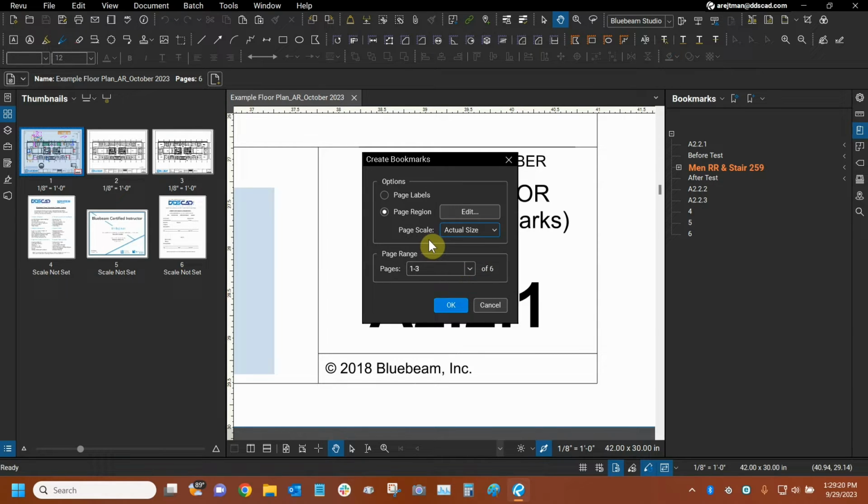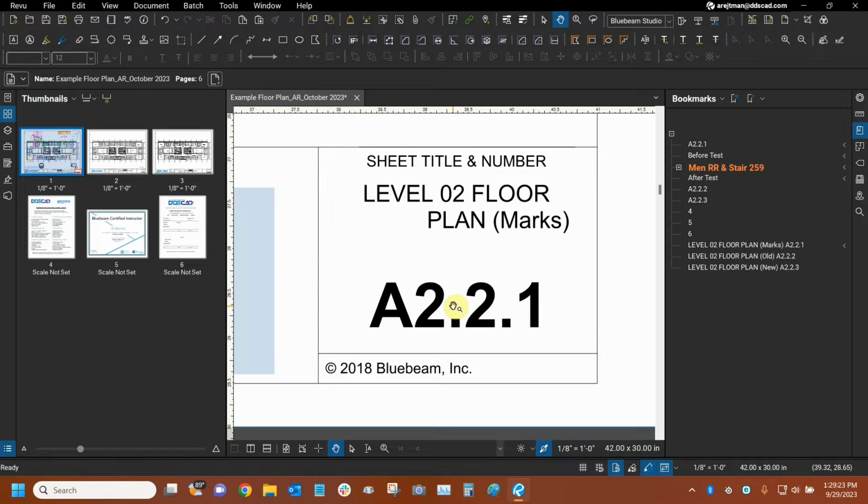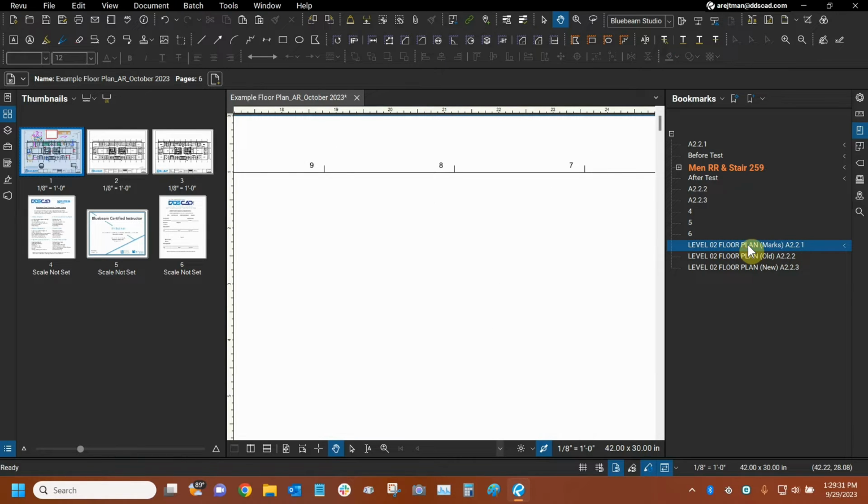Let's test it and see how it looks. And so we're going to click OK. And now we can see that we have 3 new bookmarks right here. And look at that. Look at these wonderful names that we've got. Now we can use them to navigate to our pages.